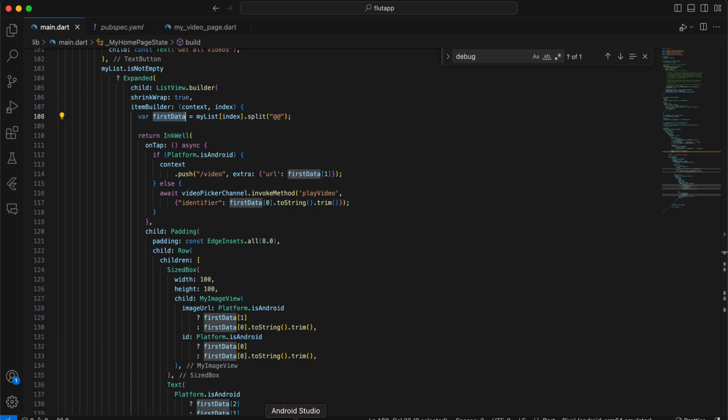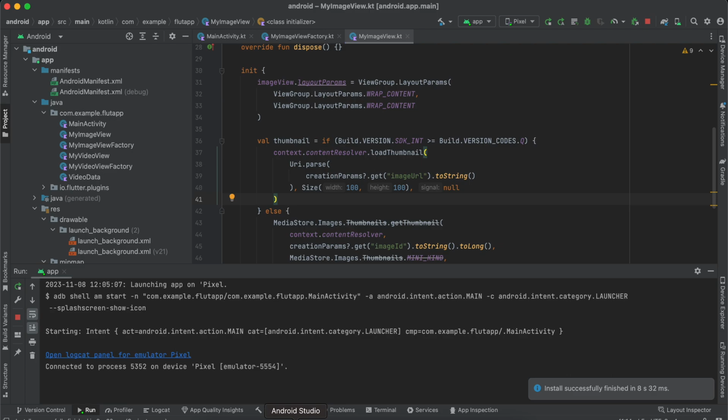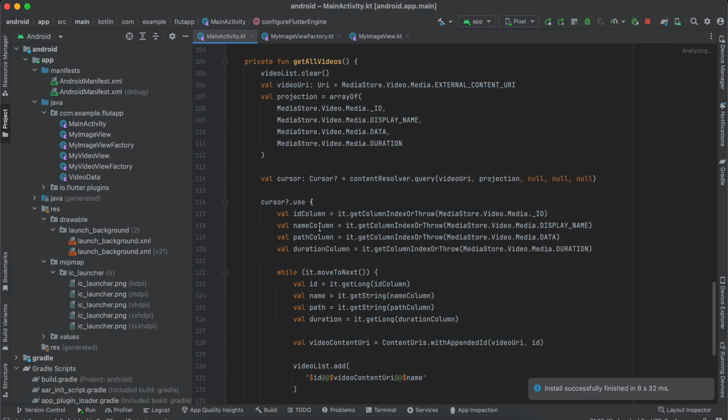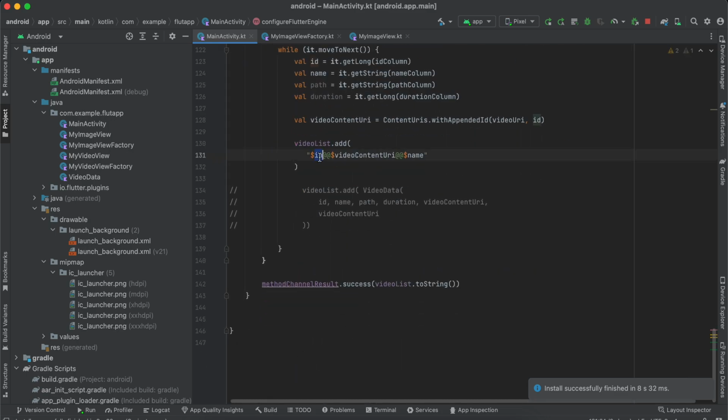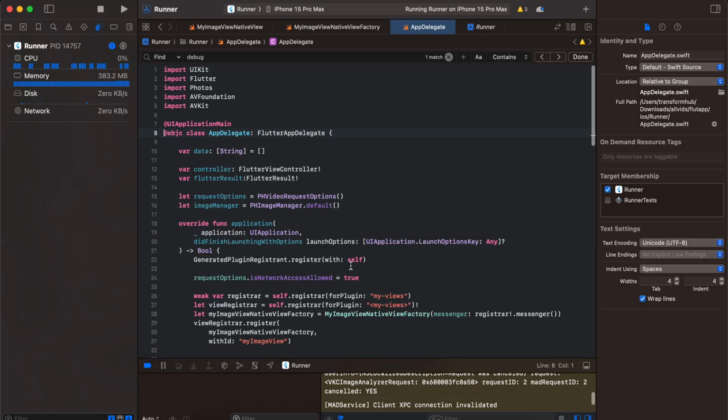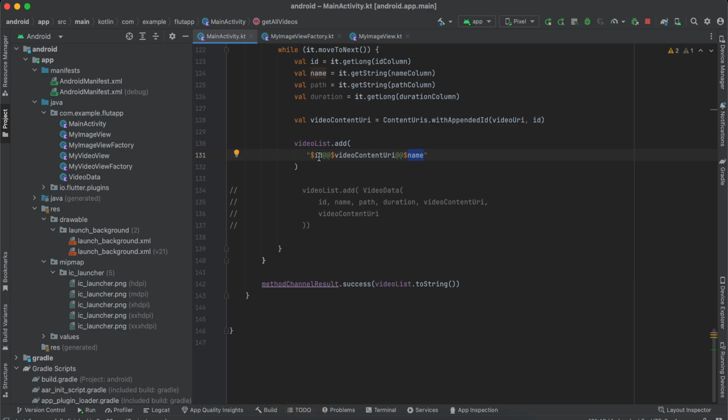So this is a little bit confusing, because if you see how I'm sending the data, for Android I'm sending the ID, the URI as well as the name, but for iOS I'm only sending the ID as well as the name, because with the help of the ID I can find both the video as well as the thumbnail for iOS. But for Android we require the ID as well as the content URI for loading the thumbnail, and the video content URI also for playing the video.